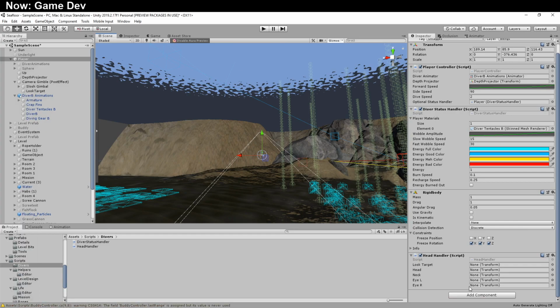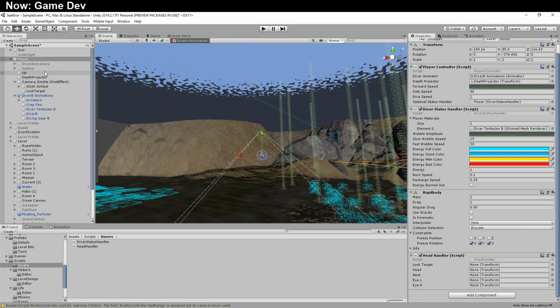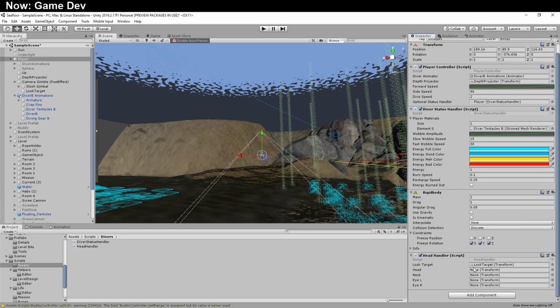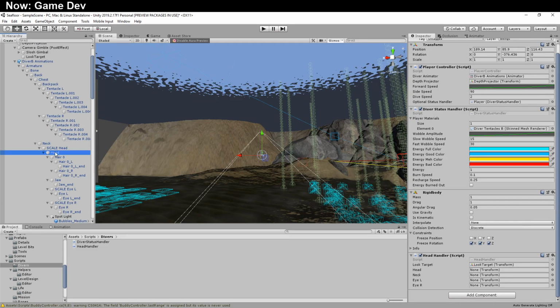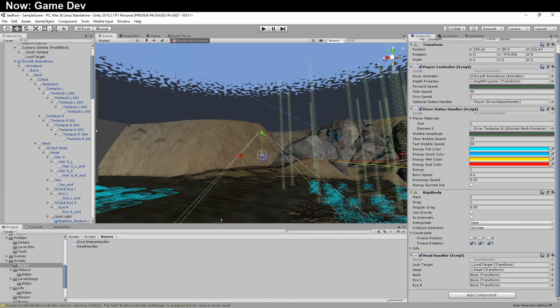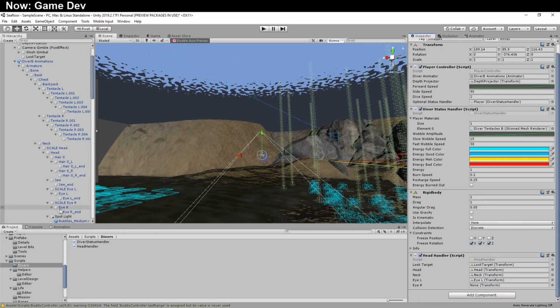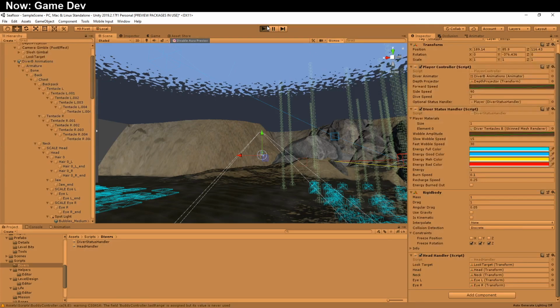Oh, you know why it didn't work? Because I didn't set up the head or the look animation or any of that. Let's try that again. Here's our look target. Here's our head. Here's our neck. Here's our eye left. Here's our eye right. I think that these are not the right, but that one's okay, I guess. The eyes are going to have different priorities, I think. We'll find out soon.